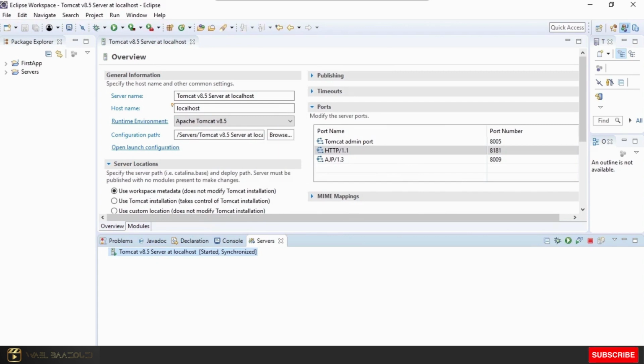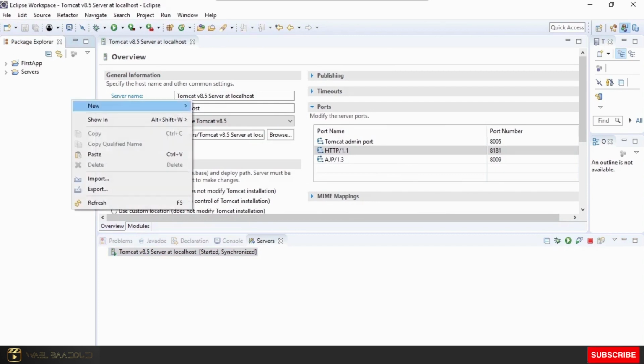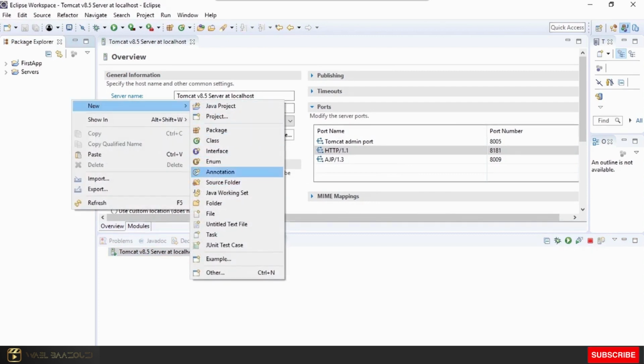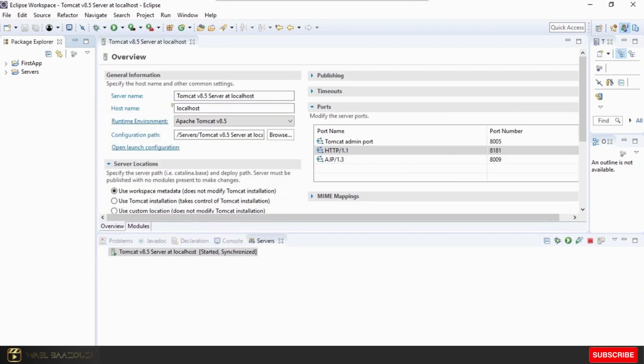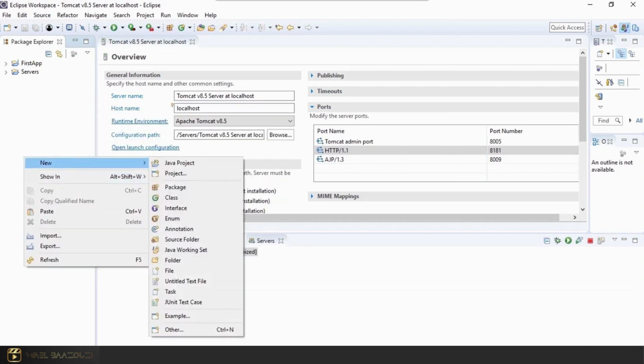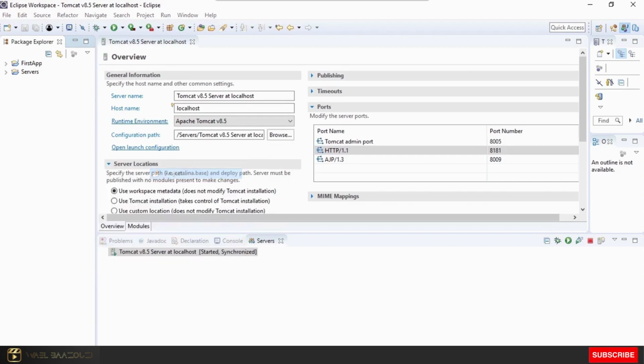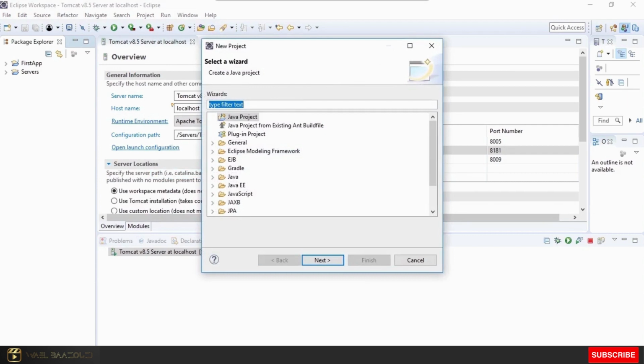Now it's time to create a project. We'll right click and say new. I can go ahead and say Java project. On the other hand, let's select new project, and under web we will select dynamic web project and move next.